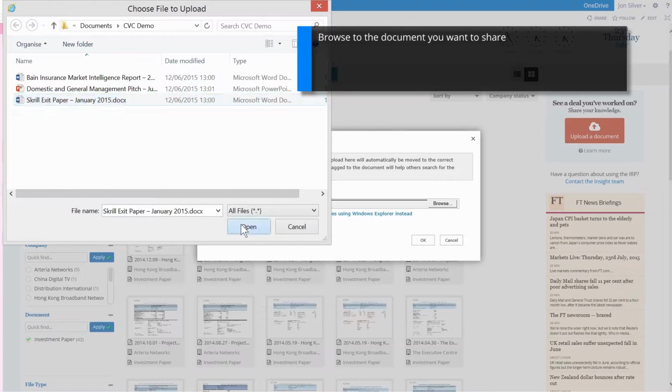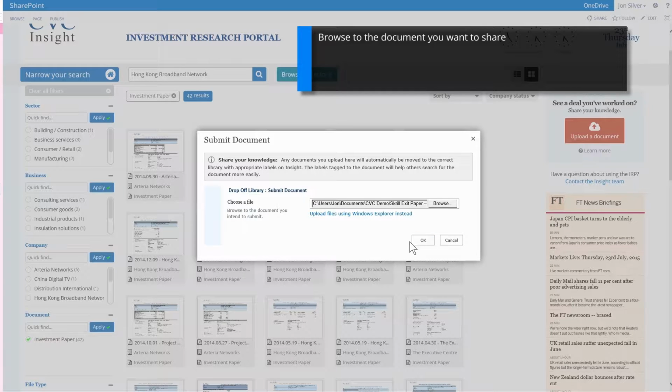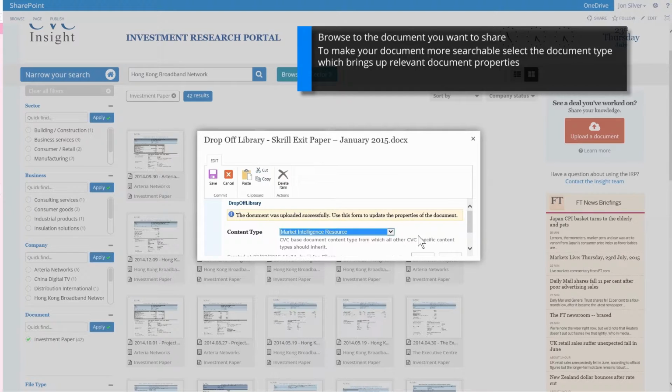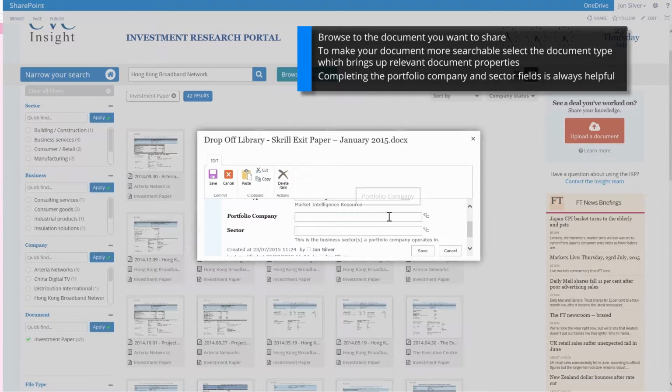Choose the relevant content or document type from the drop-down list. Each type has different properties linked to it that enable you and others to find this information quickly in the future. The portfolio and sector fields are always good to complete.